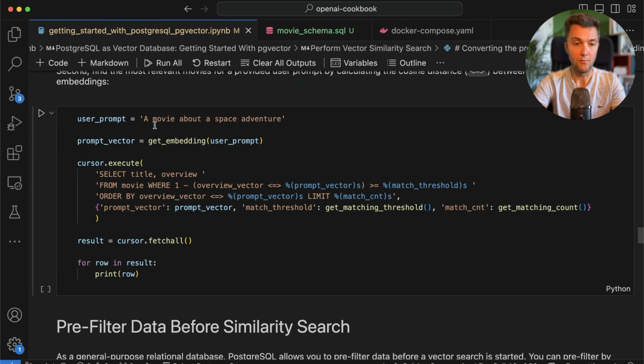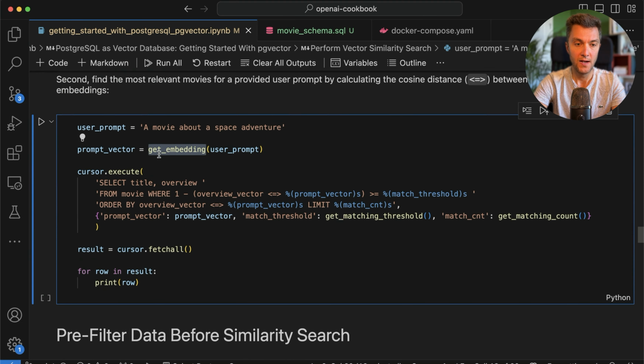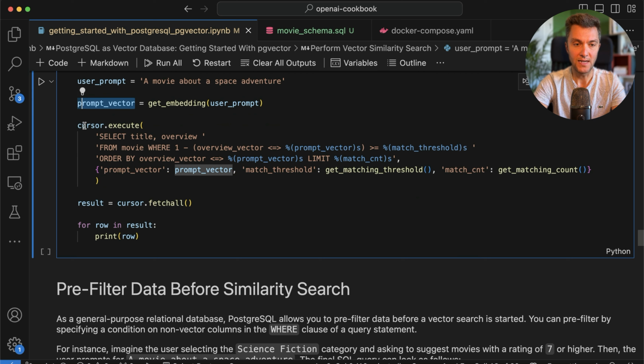Nice. Here is our first user prompt. Some user wants to watch a movie about a space adventure. That's a nice choice. We'll take this user prompt and then we will make a call to our getEmbedding function that we have just discussed. The function will return us this vector, this embedding. And after that, we will use our cursor that has a connection to the database, and we will ask Postgres, please return the title and the overview from this movie table.